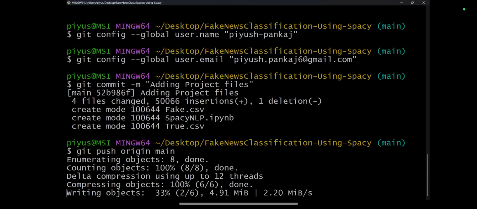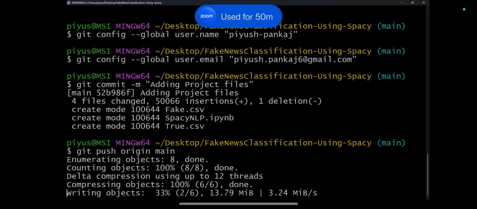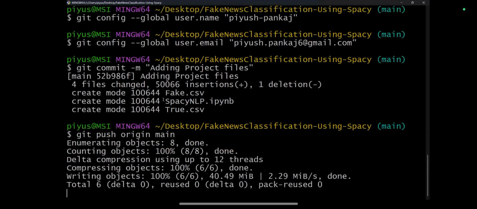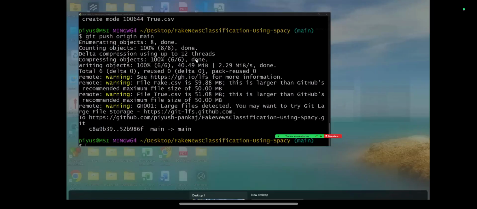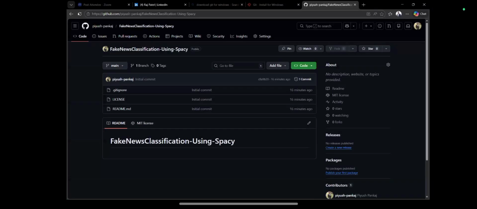Done. Now, it is uploading a few things because the file that I have is quite a bigger file, the data sets that I have. So it is pushing all the things. Basically, it's uploading the things over here. Fine. All right. So the things are done. Some warnings I'm getting. All good. Let's reload this again.